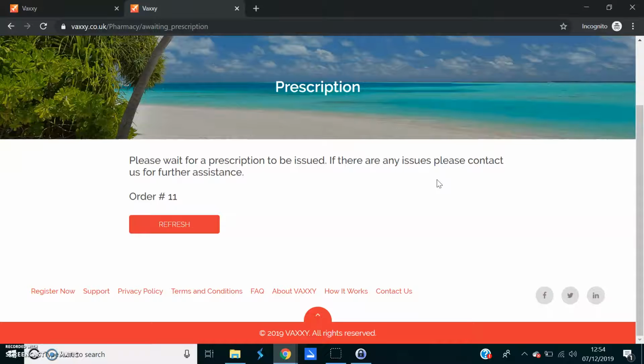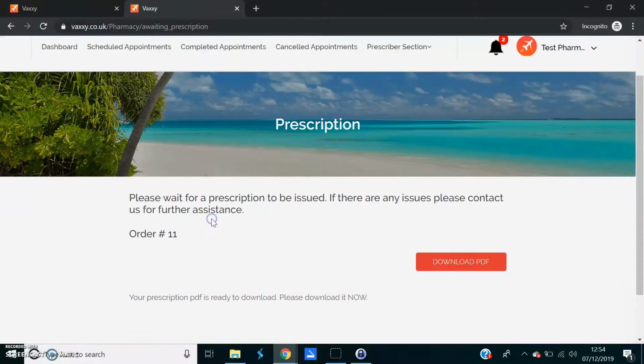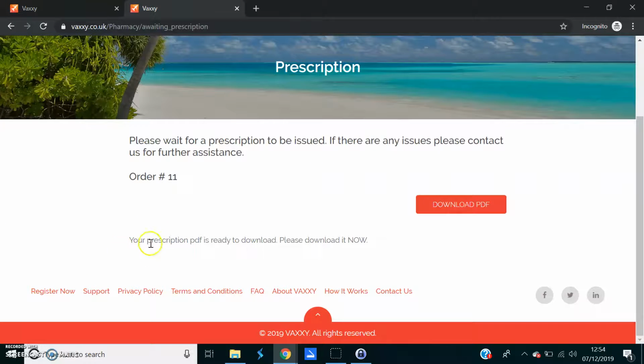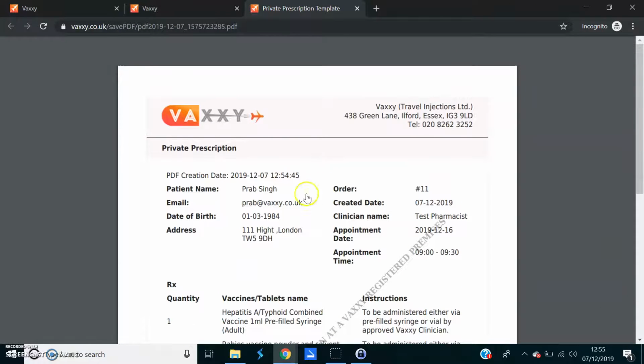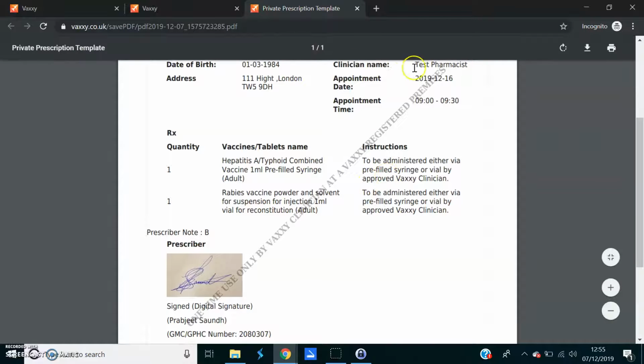So if you give it a couple of minutes and we just wait, and I'll just get the prescription issued on our end, and then we will press refresh, and then we should see our prescription. So I've just refreshed it, and it says your prescription is ready to download. So if I click on download, you can see an electronic prescription has been issued with the patient details, their email, the date of birth, their address, as per the details captured in the appointment, the name of the clinician, the items that have been needed.